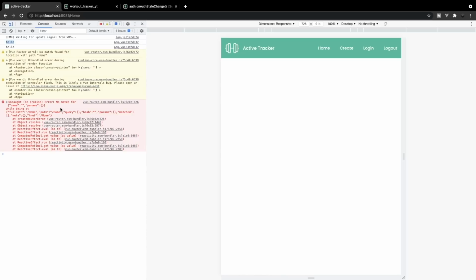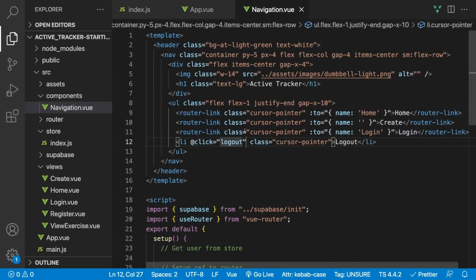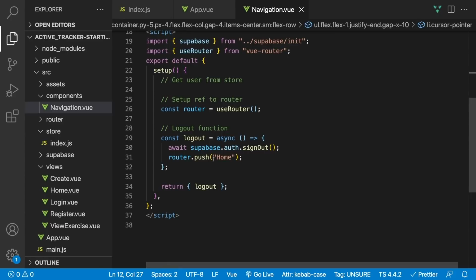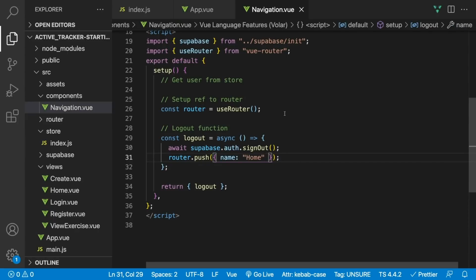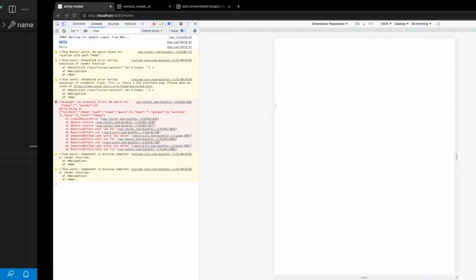And it looks like there's no match for, let's see, did I do something wrong within the logout function here? router.push, oh, we did this completely wrong. This is supposed to be name, and then we need to set this to a, actually, let's do this correctly here, a name, and then home like that, and this should actually be capitalized. All right, so let us go ahead and fix that error.